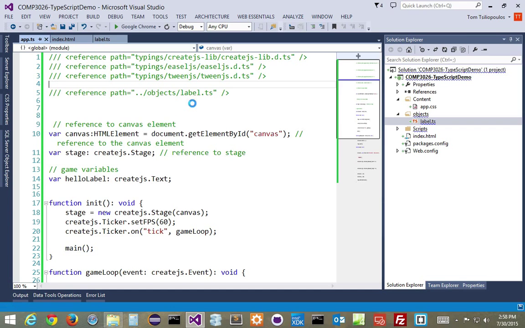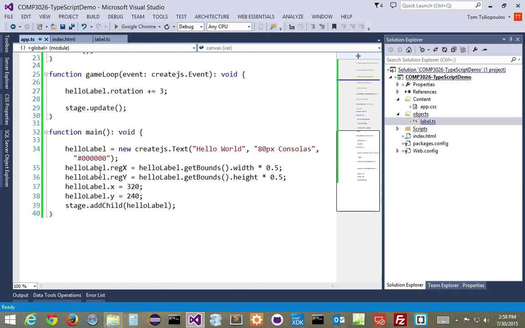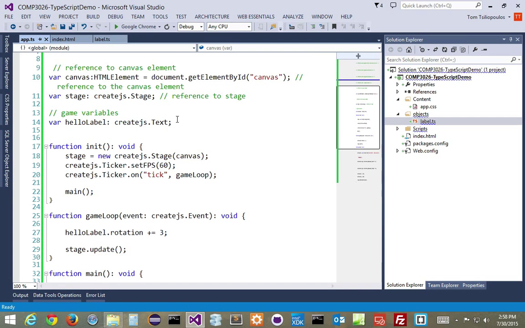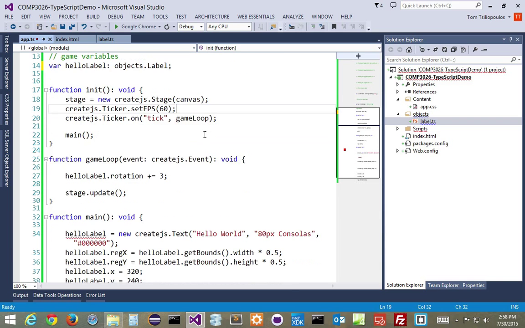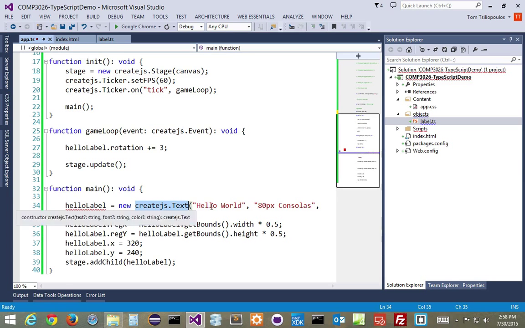Okay, so let's save this thing and see if I can access it. Right now, I have my hello label, but up here, my hello label is of type createjs.Text. It won't be that anymore. I'm going to make it my own type that I just created. So I'll say my hello label is of type objects. Here it is, objects.Label. That's my new type. Because my objects.Label is a label, it still accepts certain things. I don't need to do this anymore, this new createjs.Text. I need to do new objects.Label.